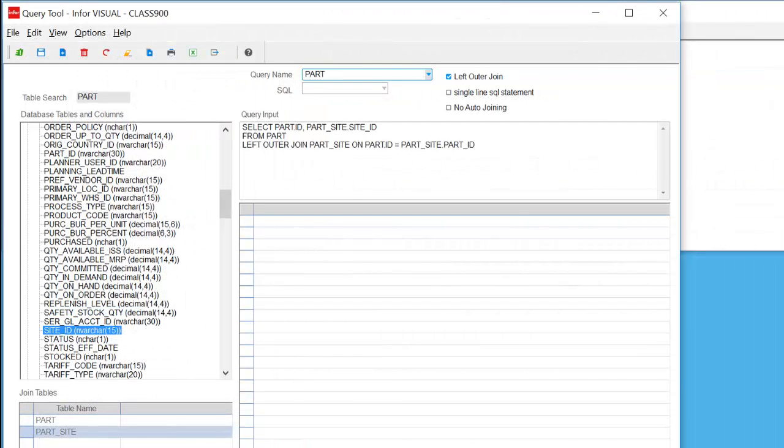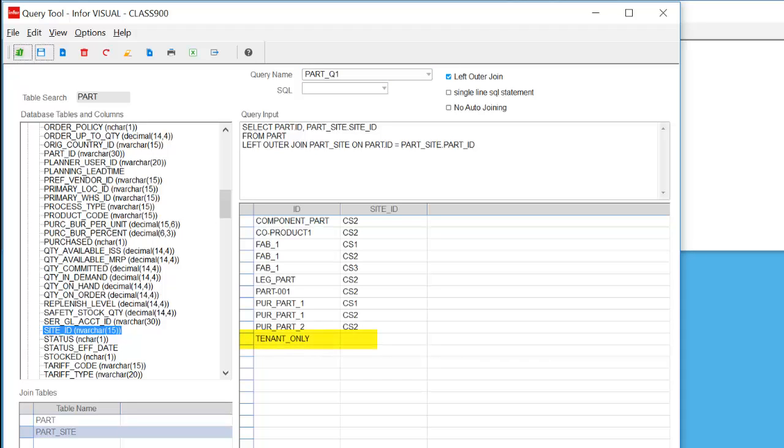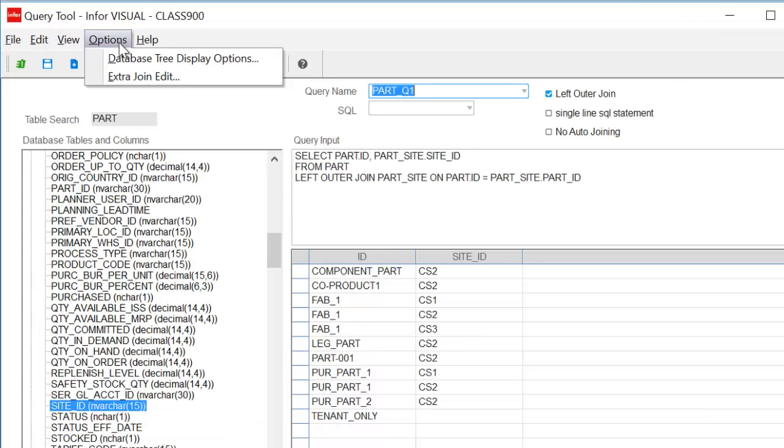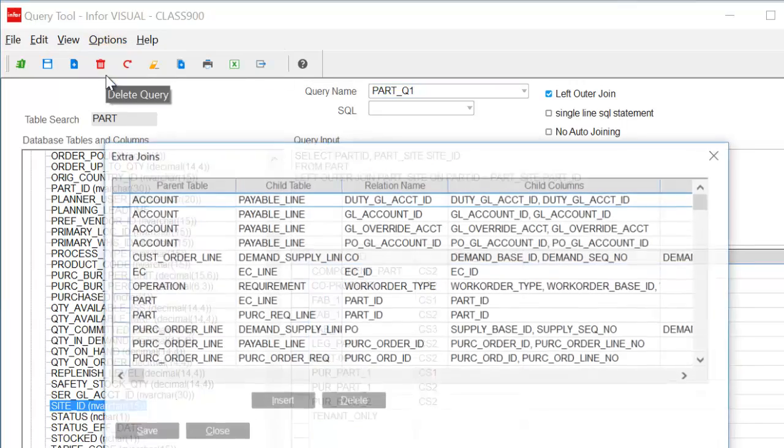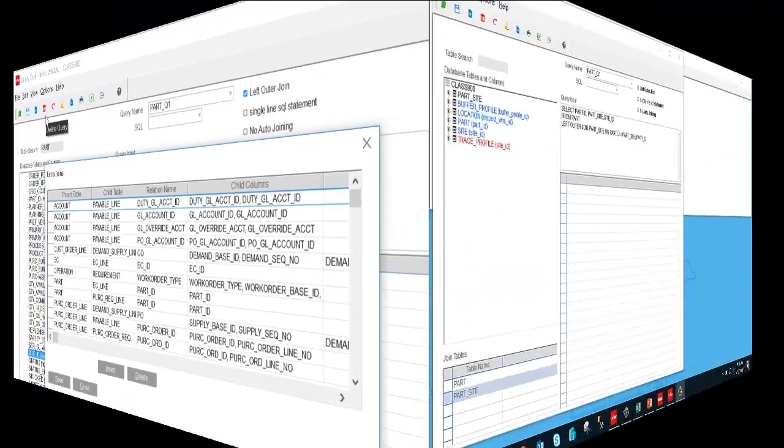Next, I will save the query. Finally, I will run the query. Note my list includes a part without a site ID based upon the outer join. Also included is an extra joins table for building your custom joins.